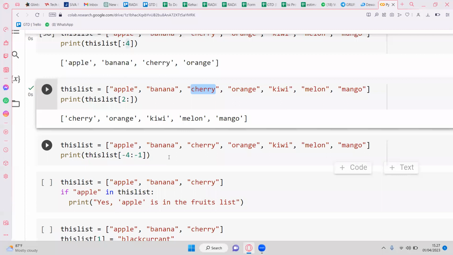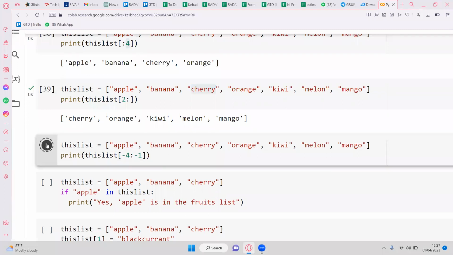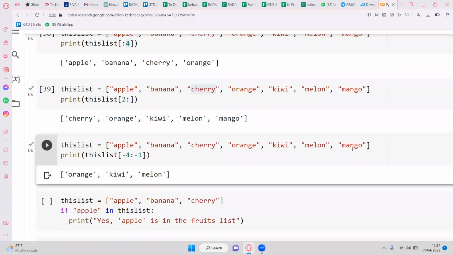Now, this list: apple, banana, cherry, orange, kiwi, melon, mango. Start from -4. Remember, the minus index count starts from the right. -1, -2, -3, -4. Okay, orange, kiwi, melon, and -1 will not be included. That's why it stops at melon.